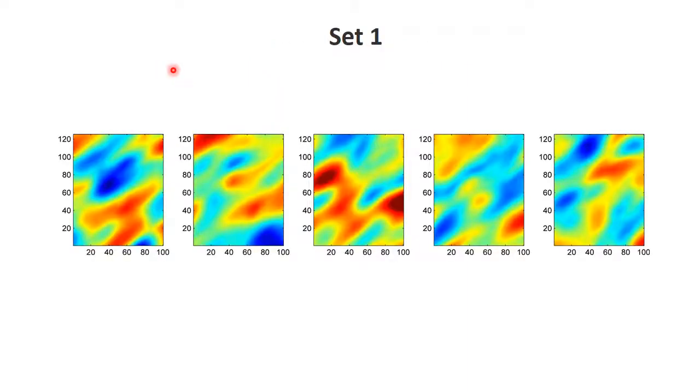So here's my first set. I've generated 1,000 realizations. It could be anything: hydraulic conductivity, porosity, whatever variable you're considering. To do this, I generated these models with a certain given mean and certain given covariance, which in this case, as you know, is quite a smooth covariance. So I generate a number of quite smooth realizations.